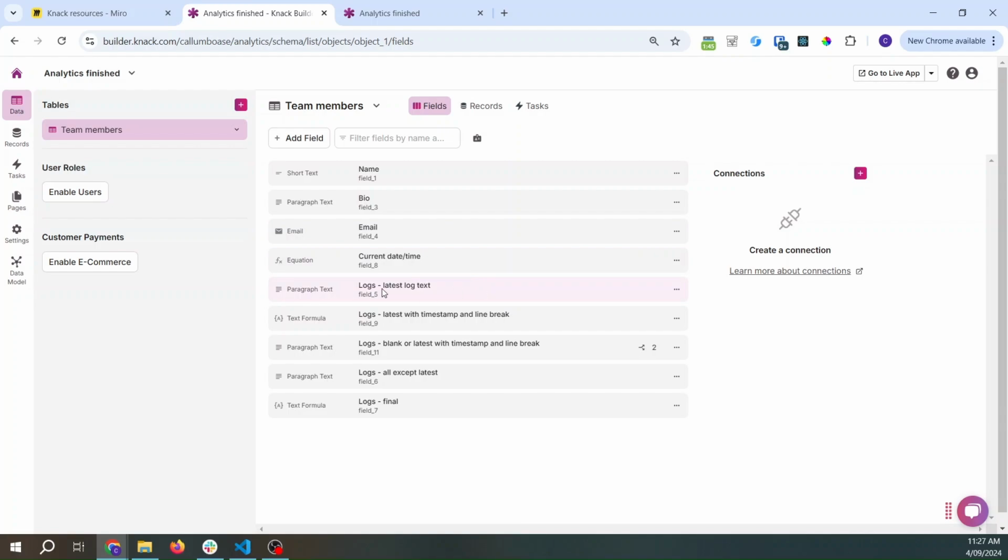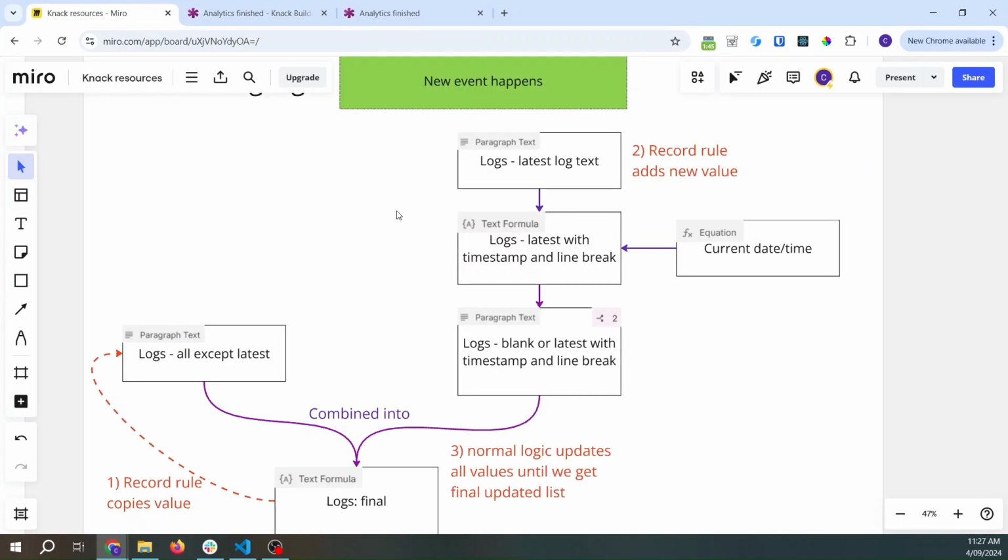And that means that every time something is updated in the app, it'll update itself to the latest time. Then we have our latest log text. So that's our newest log, just a plain old paragraph text. That's that one.